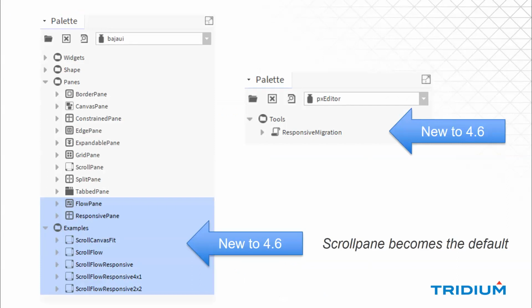So Niagara 4.6, what have we done? We've added a couple new panes. There's a flow pane and a responsive pane that you need to be aware of. Those are the two mechanisms that I will use to create one PX page that will actually work on a mobile phone, a tablet, or a large screen. We also include a couple examples. You'll see the examples folder here. Those will give you the actual content of some of the examples that we'll walk through.